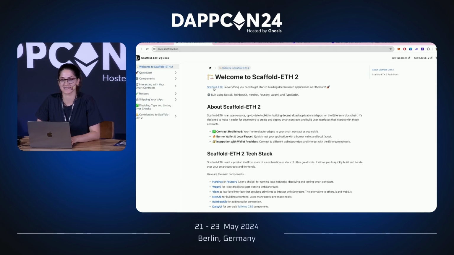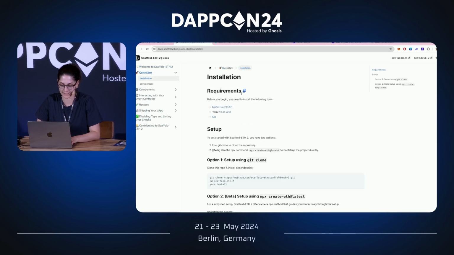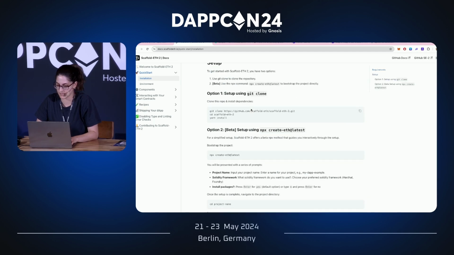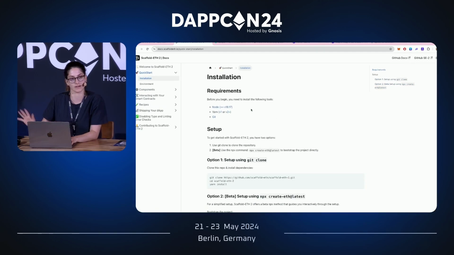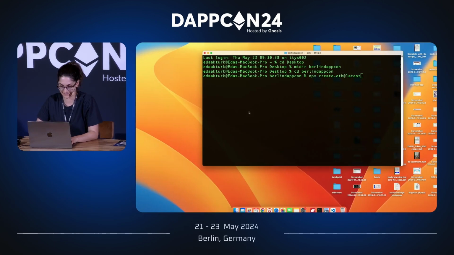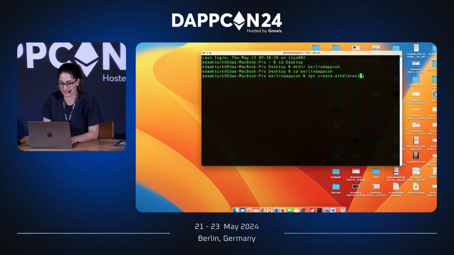You can go to the docs and see what you need, like the installation. What you need before you begin is Node, Yarn, and Git. Once you have all these set up, you can use the wizard or the git clone command to get it up and running. I highly suggest the docs, they give all the instructions as well. So we're just going to be following that. Okay, cool. npx create-eth@latest.